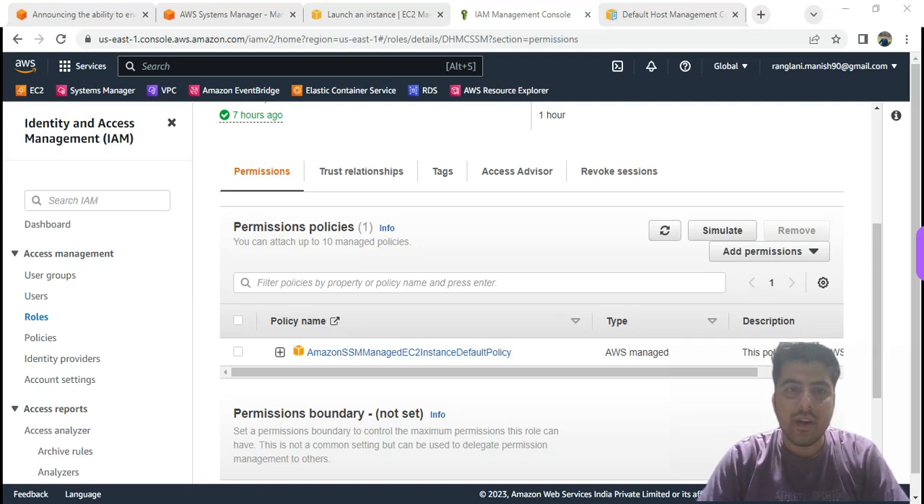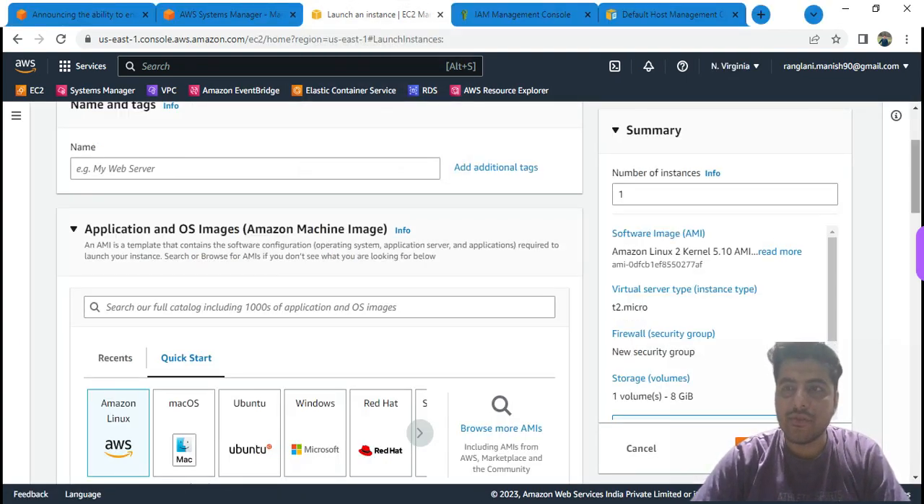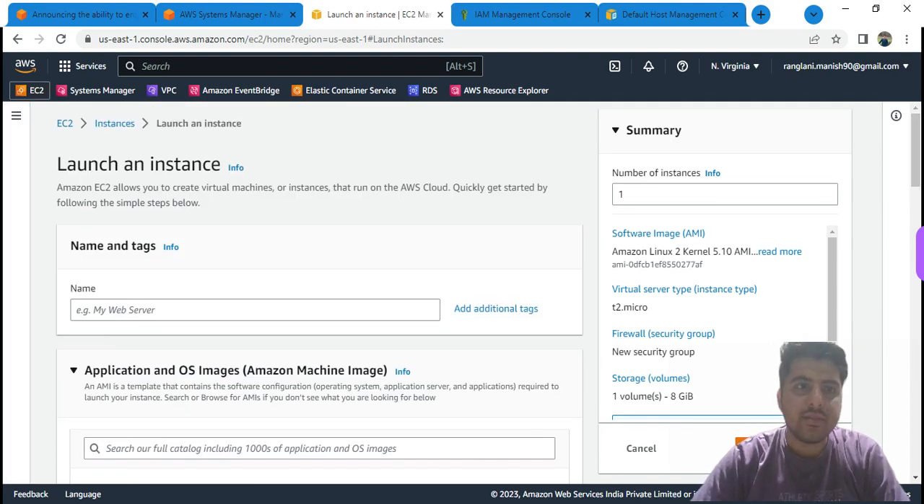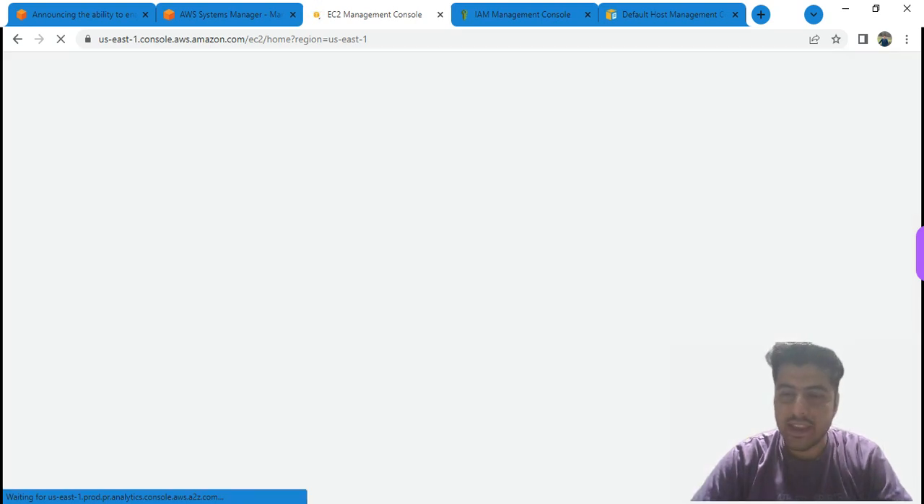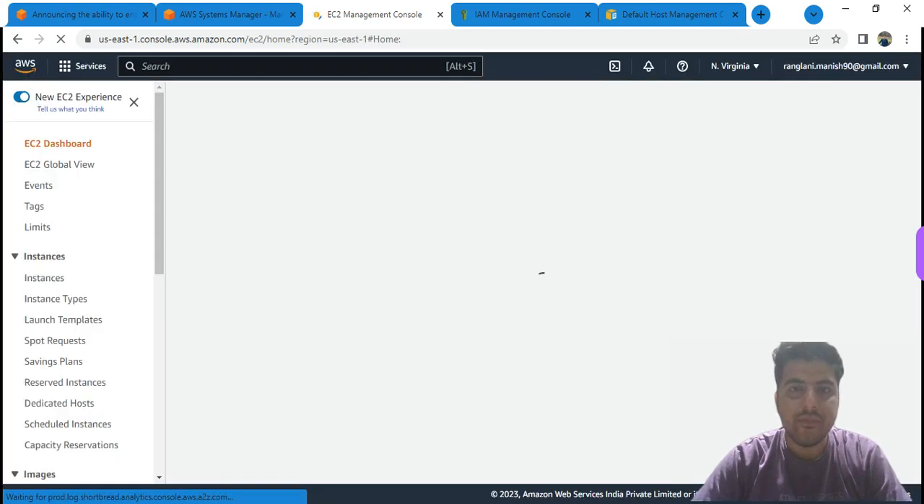So this role has permission to access the EC2 instance and send the details. Now what we need to do in order to onboard a new EC2 instance with AWS System Manager? I just want to show you one instance here. I've got one EC2 instance with me, and it is not attached with any role as of now.